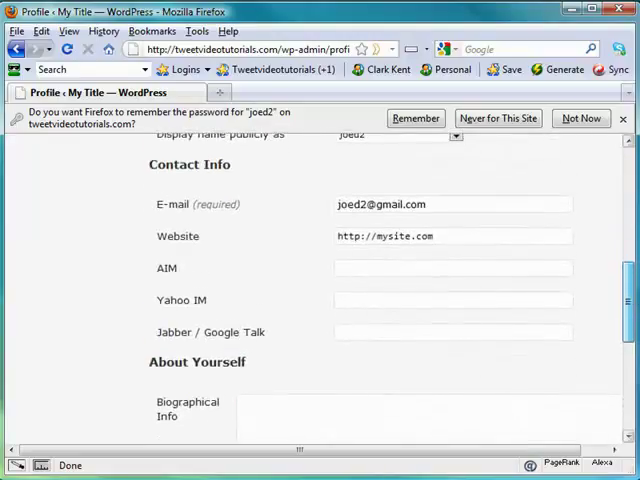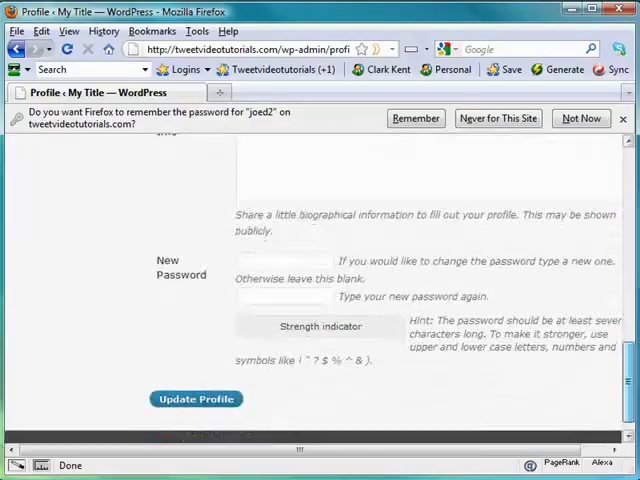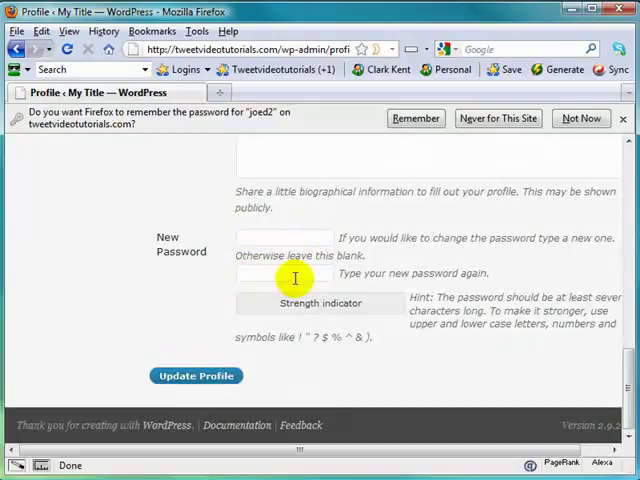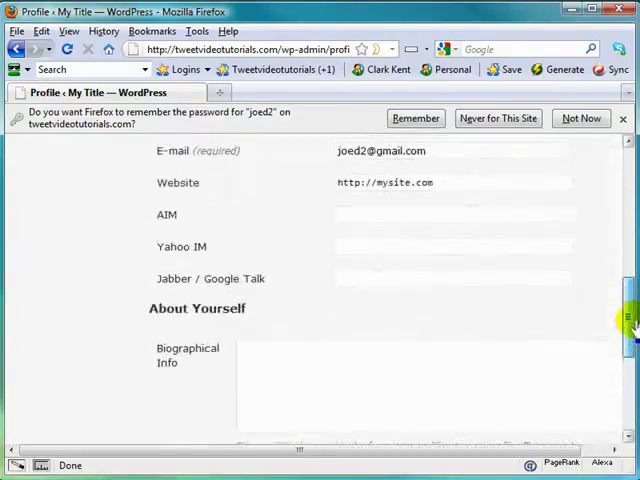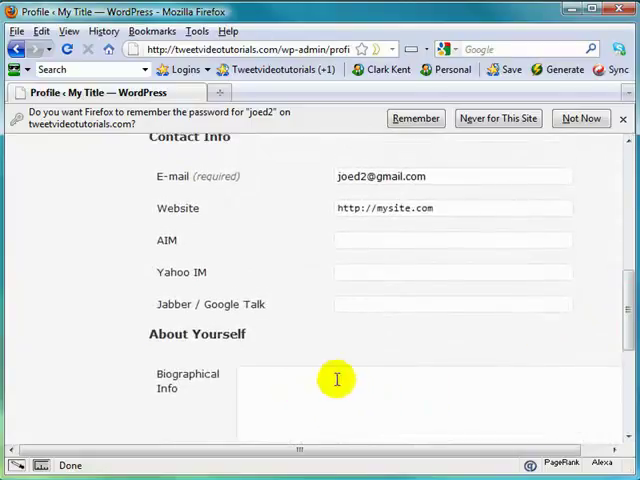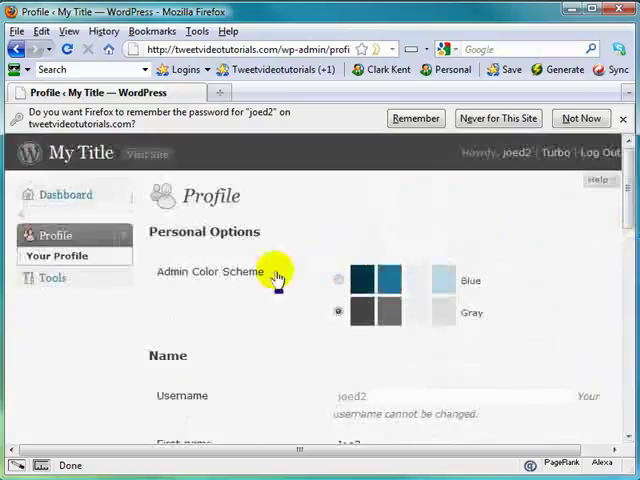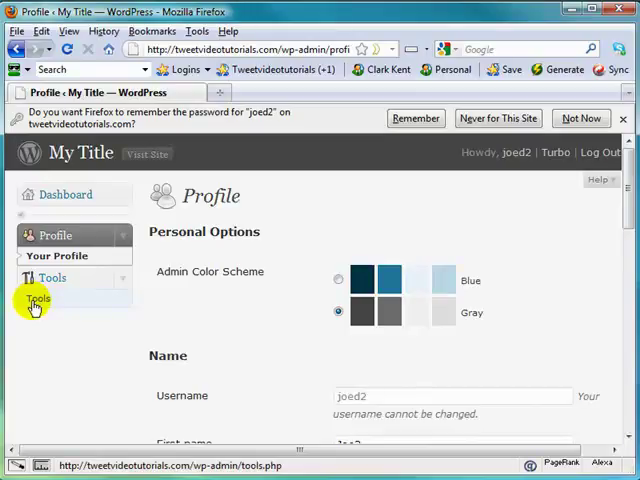And the main thing that they might want to change, and you may want to suggest to them to change, is their password down here. And again, with the strength indicator, as I showed you earlier, right there for them. And any additional information they want to add here, the better. And that's from the subscriber point of view. You see the tools, not much. Whatever tools that have the subscriber role available to it is what's going to be available here.